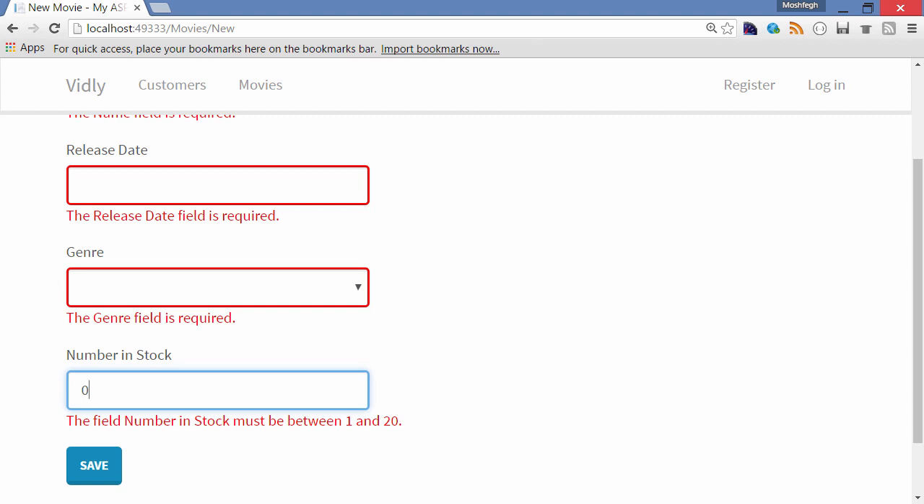I use 20 as an arbitrary number, assuming that in a video rental store, we probably wouldn't have more than 20 copies of a given movie. But that's just an arbitrary assumption. So to implement this validation, I have used the range data annotation that I mentioned earlier in this section.